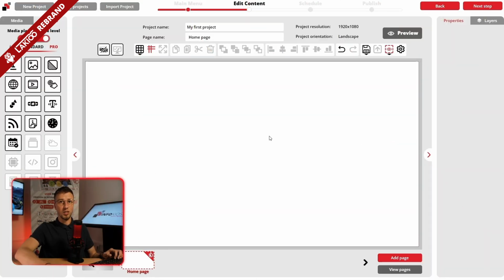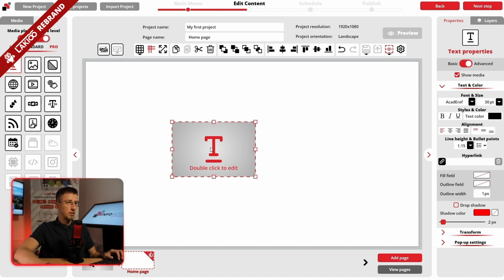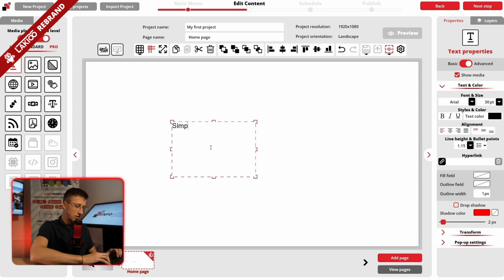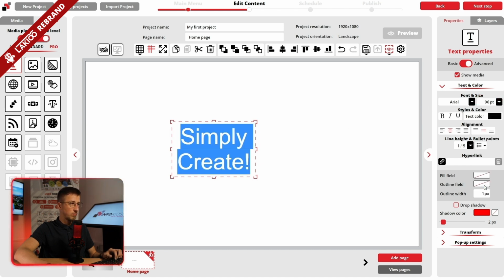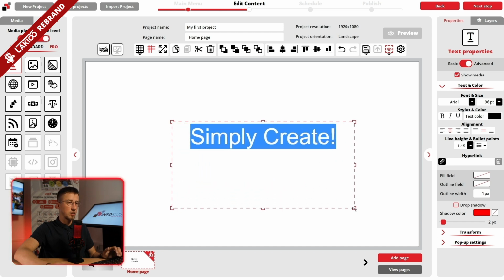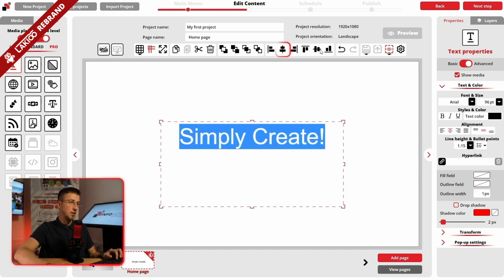So let's create a page just for example. I can drag and drop the text widget here. After double clicking, I can start writing directly into it. Simply. I'll center it horizontally, now vertically. Mark the text and change the size. I see that it doesn't fit into the space provided, so I'll enlarge it and recenter the widget.